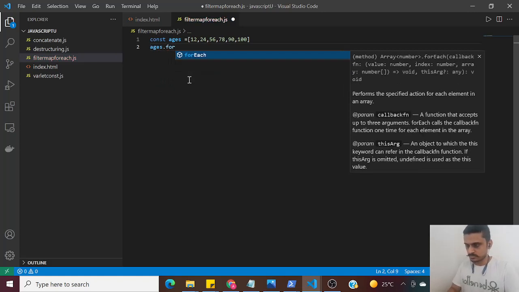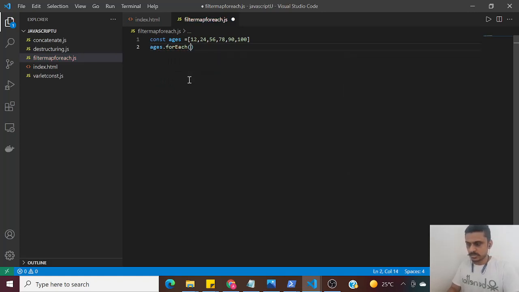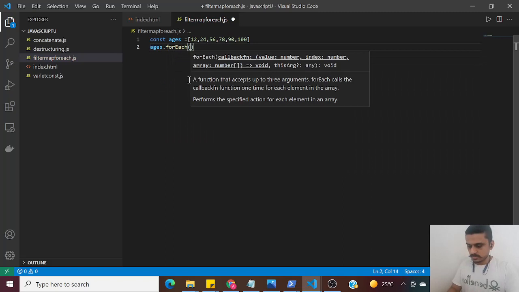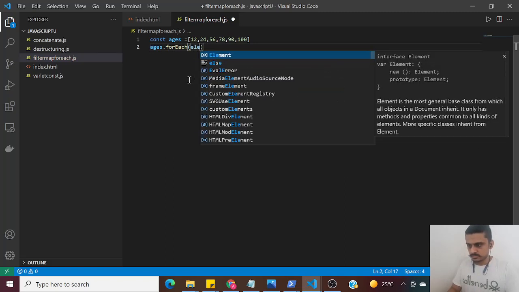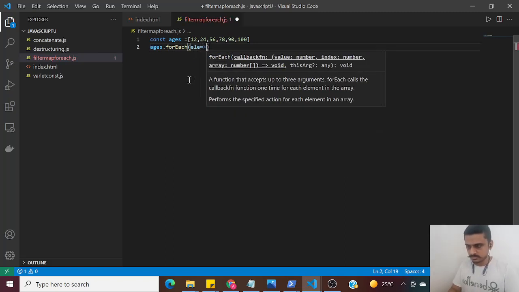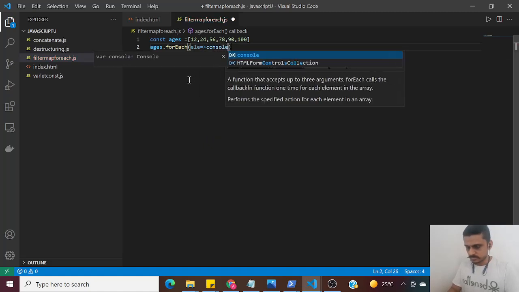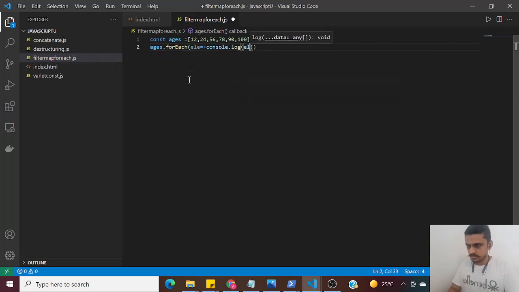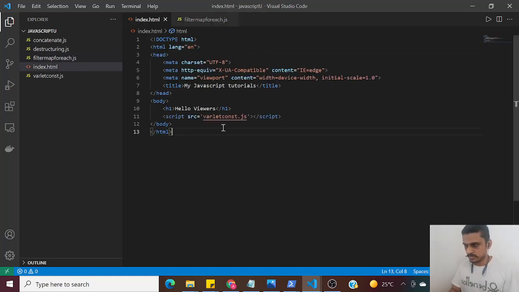Just mention ages dot for each, and then you have to use your arrow function. For every element, you print that element, console.log ele. So the statement means for every ele, just print that ele. Or you can say console.log ele times 2. That means for every element, you multiply each ele by 2 and then you log it.